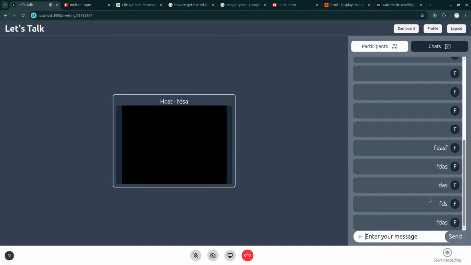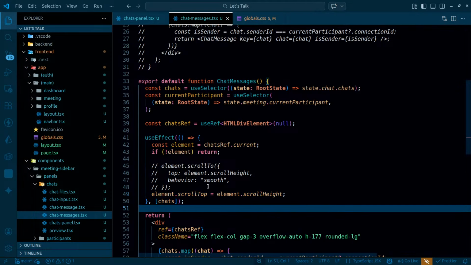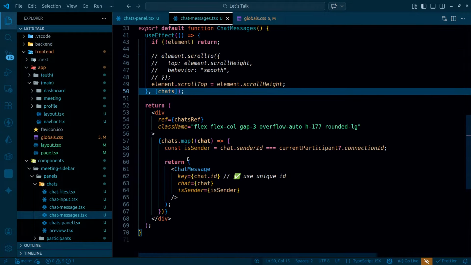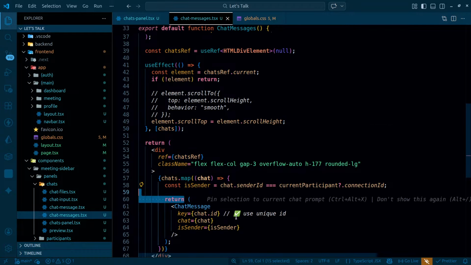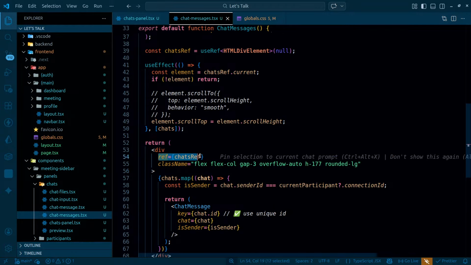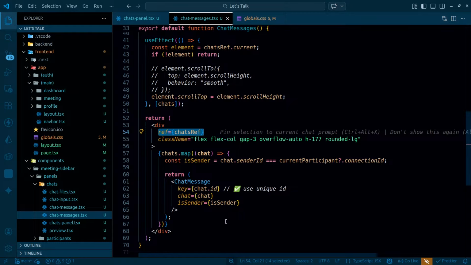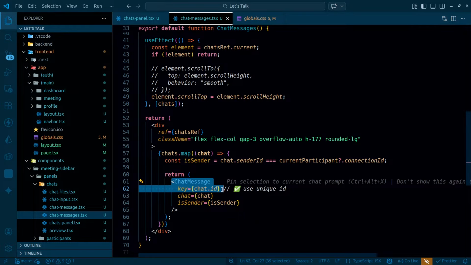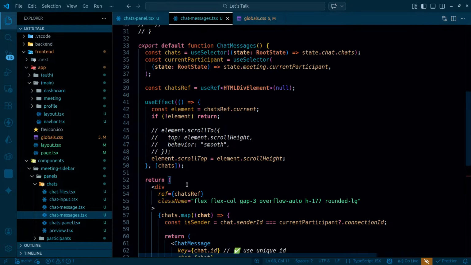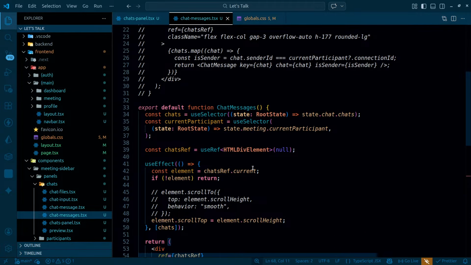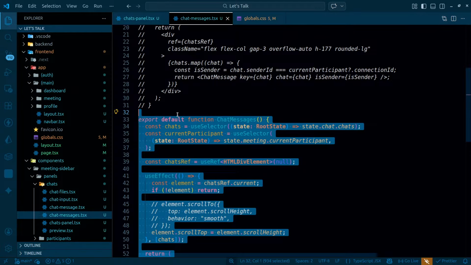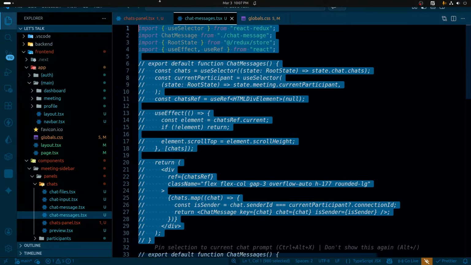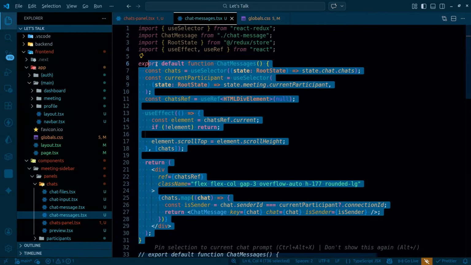Yeah, this works too, so it's not like this does not work. So if it actually works, chats is actually the dependency over here, and chats is actually the reference variable of this one, height rounded large, chat key, chat is sender, almost everything is right. So if I'm doing everything right, let me comment this. Why am I not able to make this one work the way this is working?